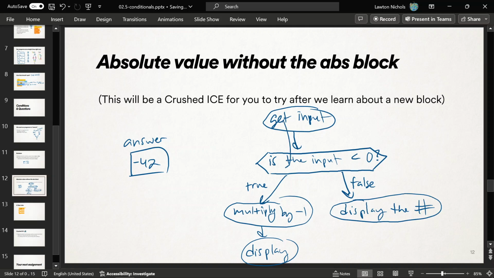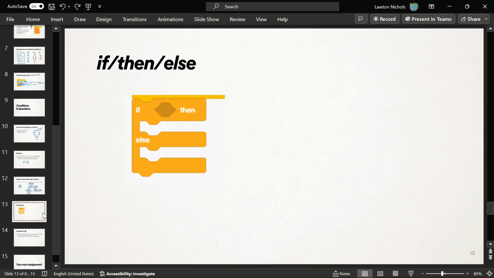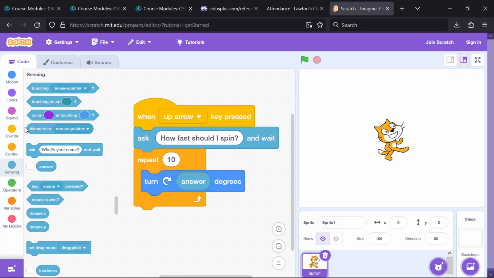So if the input's negative, you have to do this side. Multiply it by negative 1, then show it, because that'll make it positive. That's absolute value. Otherwise, if it's not negative, it's already good. Just display it. Good to go. Okay, does that make sense? So the way to make this happen in code is to use the if-then-else block. It looks like this. It's also in Control.